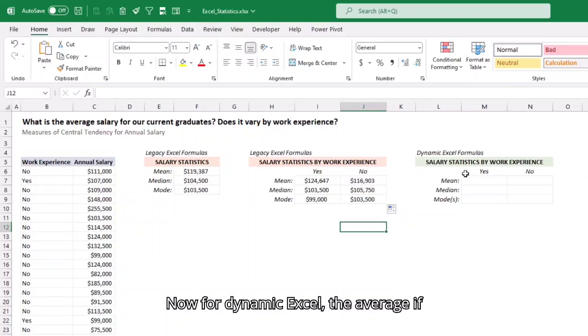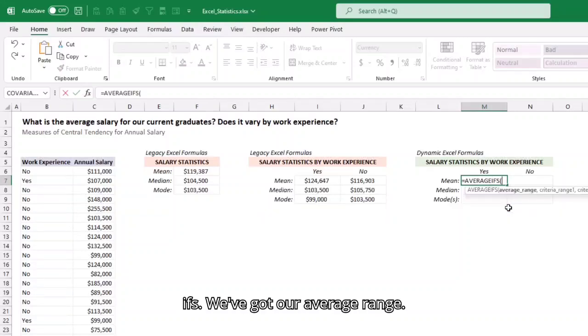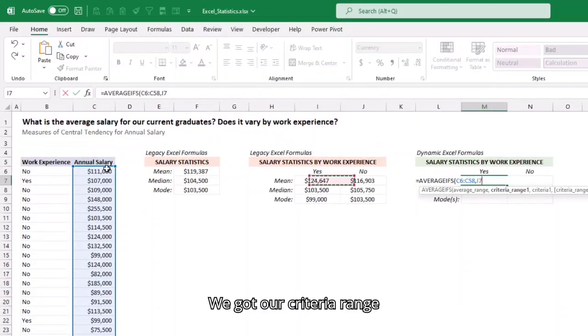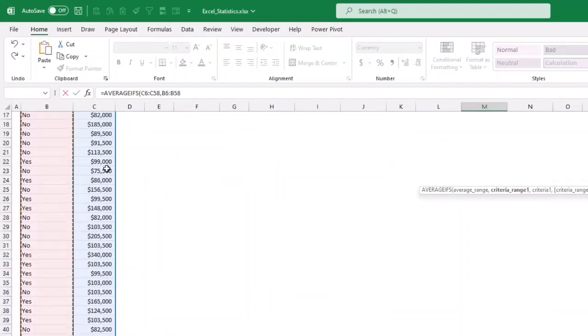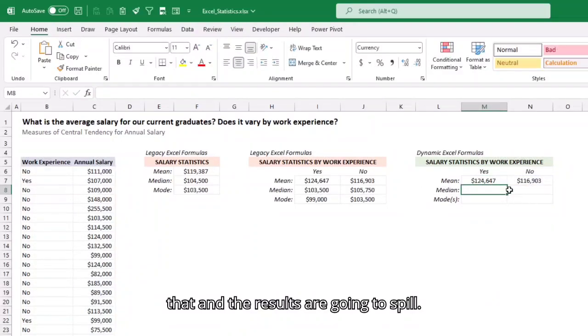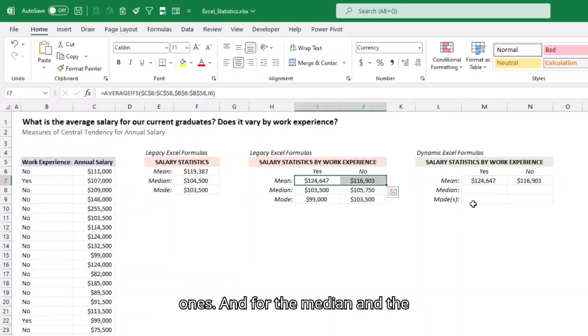Now for dynamic Excel, the AVERAGEIFS function is going to work the same way. We're going to use AVERAGEIFS. We've got our average range. We've got our criteria range. And for our criteria, instead of selecting them individually, we can select both. Close that, and the results are going to spill, but you'll see that we get the same exact ones.